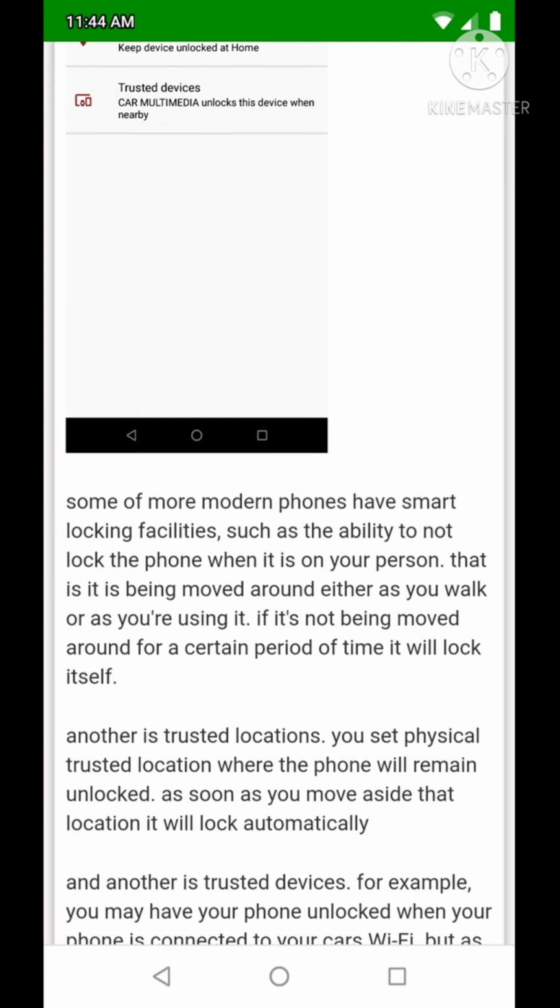So quickly read this. Some of the more modern phones have smart locking facilities, such as the ability to not lock the phone when it is on your person. That is, you're moving it around as you walk or as you're using it. If it's not being moved around for a certain period of time, it will lock automatically. So in other words, if it's unlocked, you don't have to worry about it. As long as you're moving the phone around, it's not going to lock itself again.